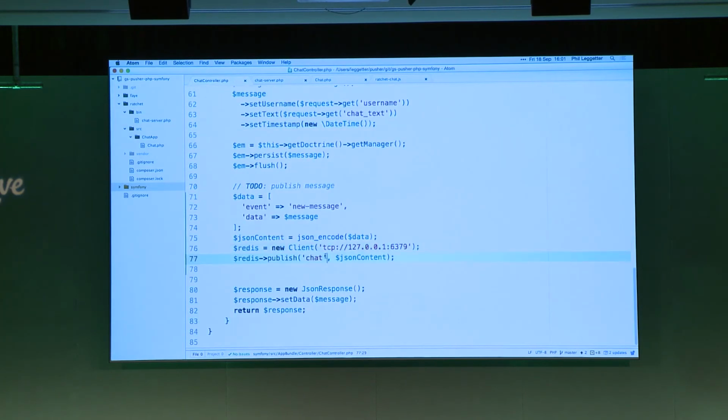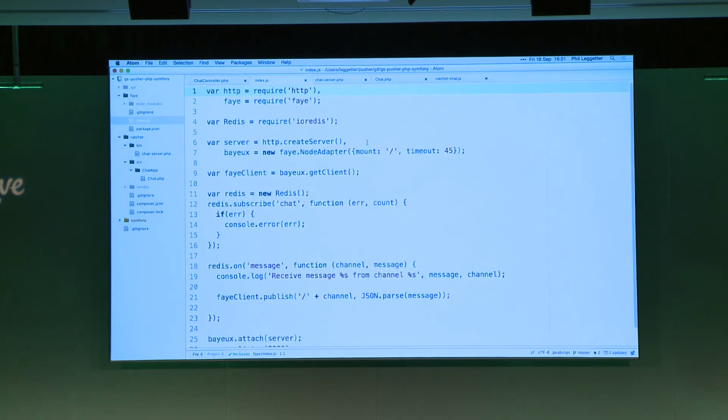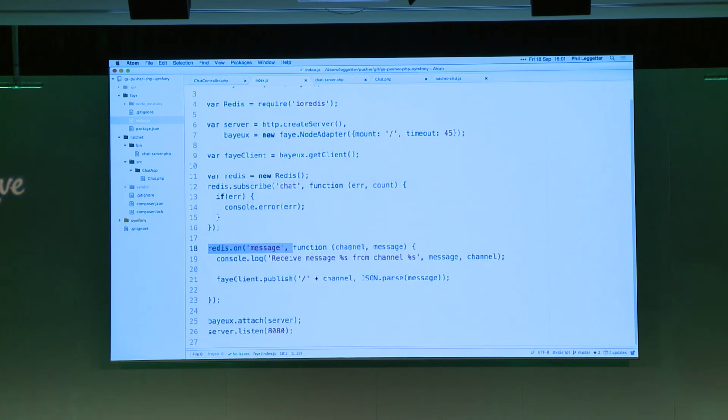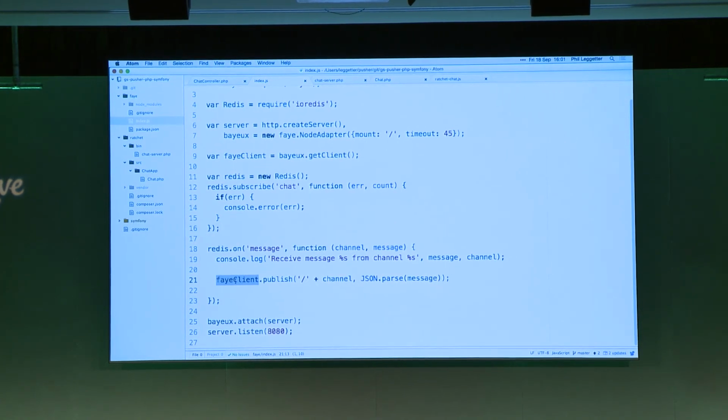This stays exactly the same, which is great. In Faye, in this Node app, I'm creating a server. I'm creating this Bayeux, so it implements the Bayeux protocol, which I'll let you look up. I create a client which actually lets me publish things from my server, which is a bit weird, the server client. Create a new Redis instance, subscribe to the chat channel, bind to the message event, and then I use client.publish/channel because that's the way that Faye works. It expects things to be in this path style. And then I send a parsed instance of this message.